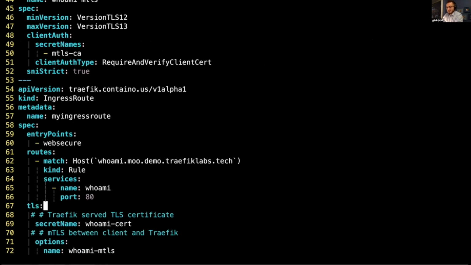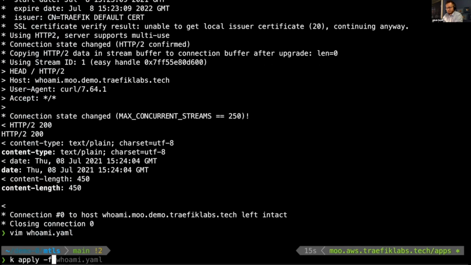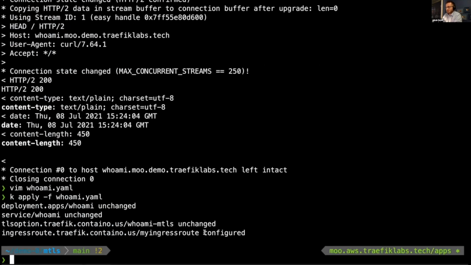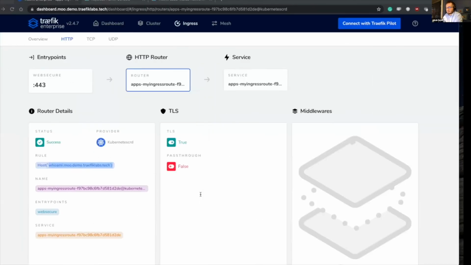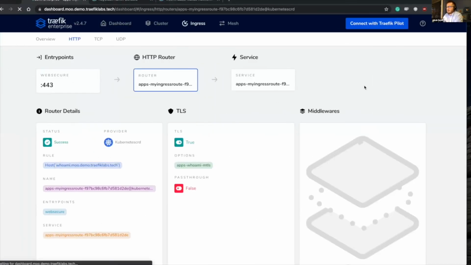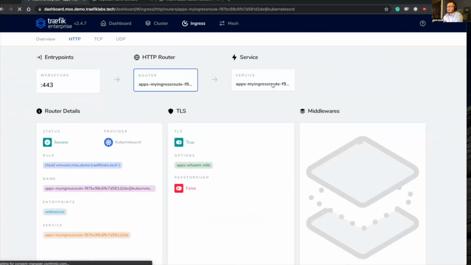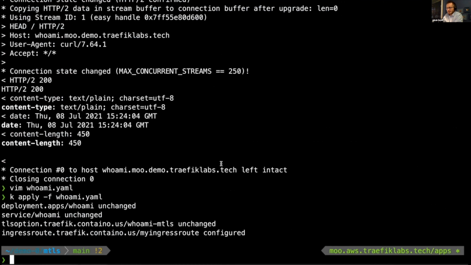And now let me enable the specific certificates that we have just created and redeploy that ingress route once again. Yes, it has been configured, it has been changed. Let's refresh. And as you can see, the TLS section has been changed because we have our TLS options that we have just created. And now let's try to access that application.